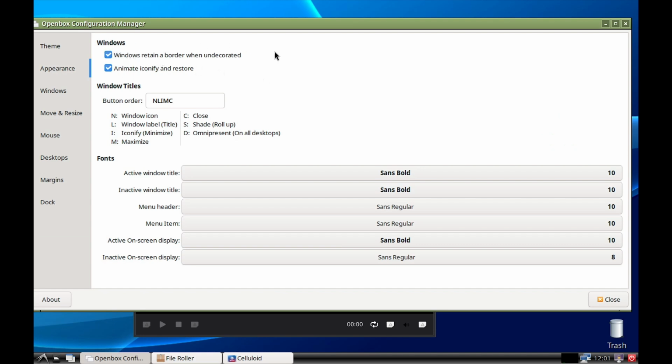So here you can specify window, return a border when undecorated, animate, iconify and restore. These are the fonts. You can change the fonts from here. Button order, you can change the button order for the window titles. So buttons can be crisscross. You can have some buttons earlier, some buttons later, all these things.